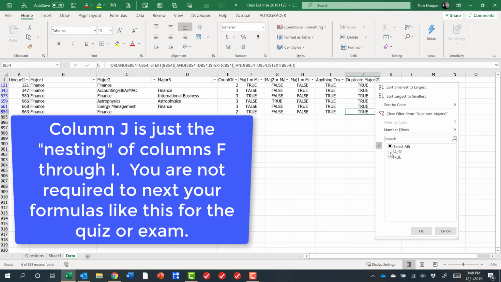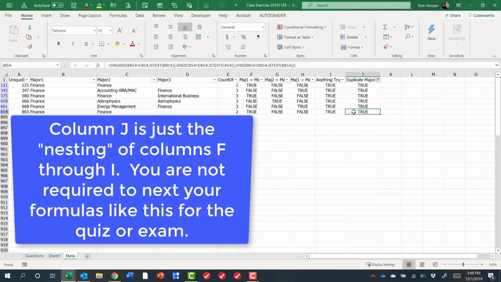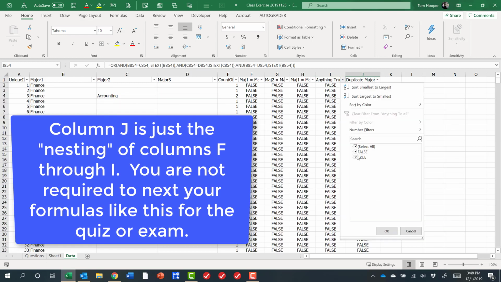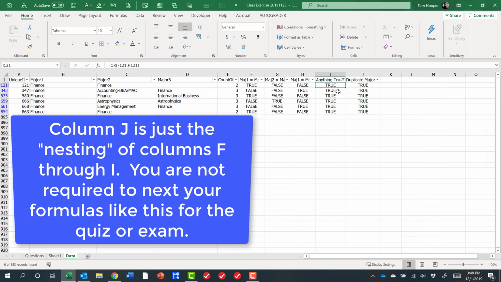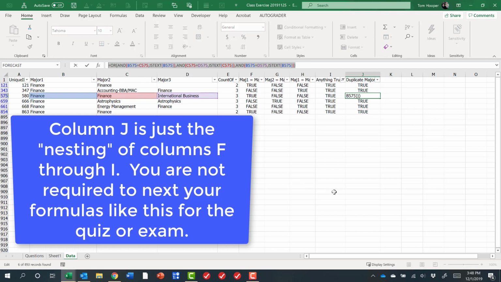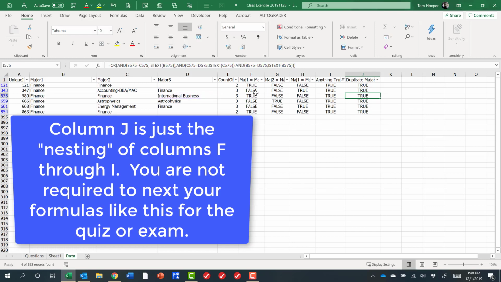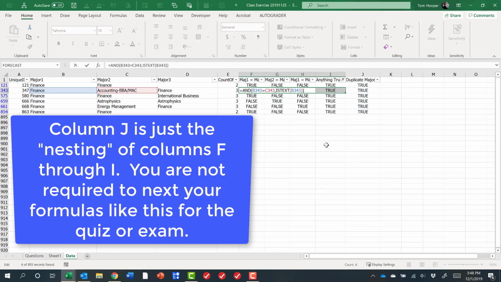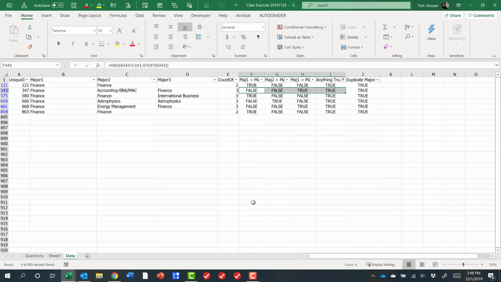Just to double check that, let's make sure there weren't any trues in this column that weren't also true in J. And we have 1, 2, 3, 4, 5, 6. So exactly the same set of data. In class, I think some people were concerned about how to nest that. I absolutely don't mind if you build this out with multiple columns, just like that.